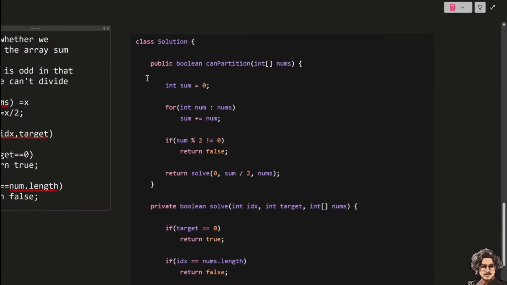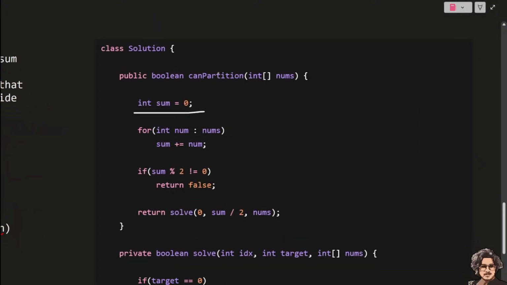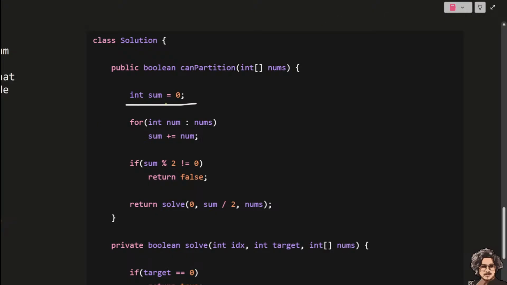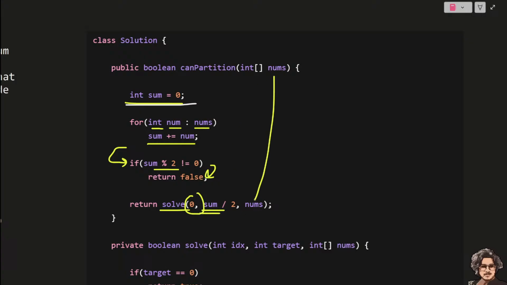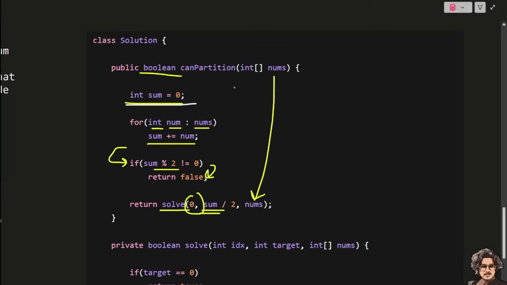For the recursive code, first of all we have to initialize a sum, and we compute the sum of all the numbers with a for auto int over nums. If sum is not divisible by 2, then we return false; otherwise we continue. This is the index, this is the target we want, and we pass the nums array. So these things are fine.